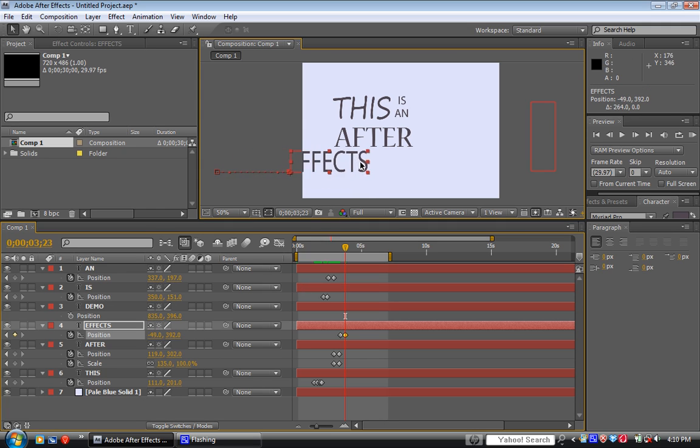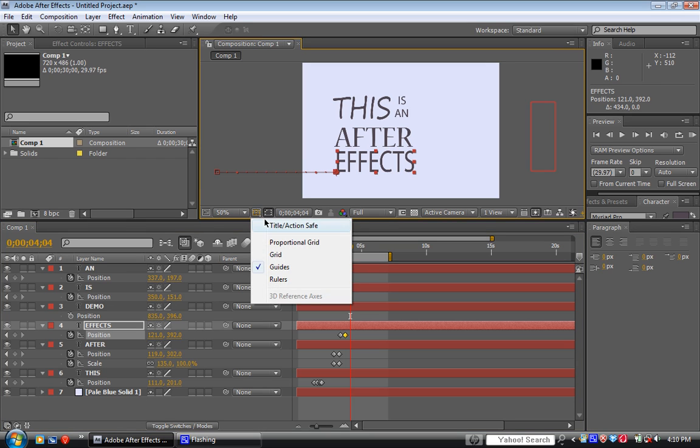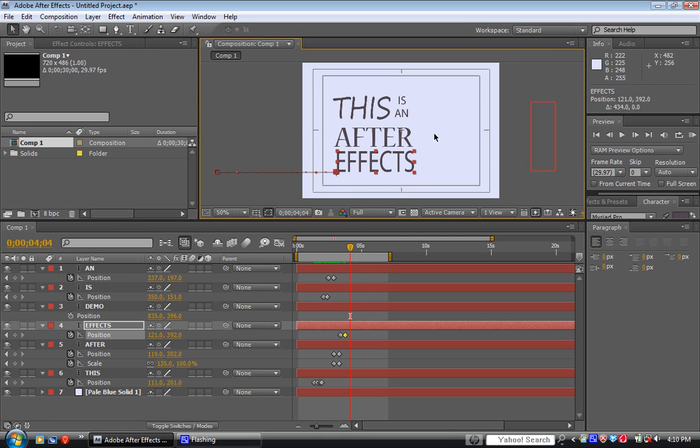So here's what we've got so far. And the very last thing we're going to do is have the word demo come in, and it's going to bump everything over just a little bit. But we want to stay within our safe frames, safe areas, so we're going to keep that on. And we're going to create a new composition, because we want to be able to move this entire unit, all 5 words, as one unit.